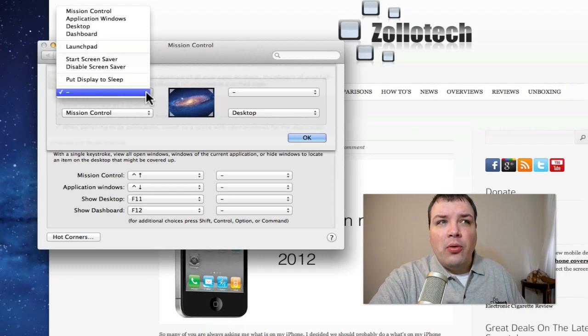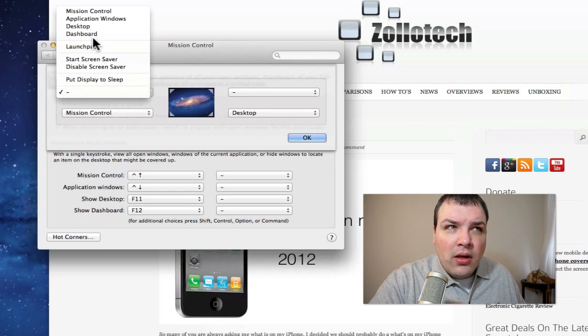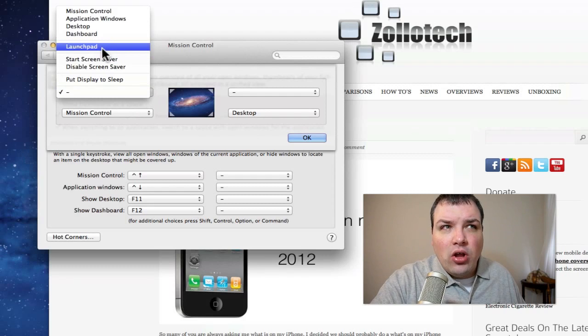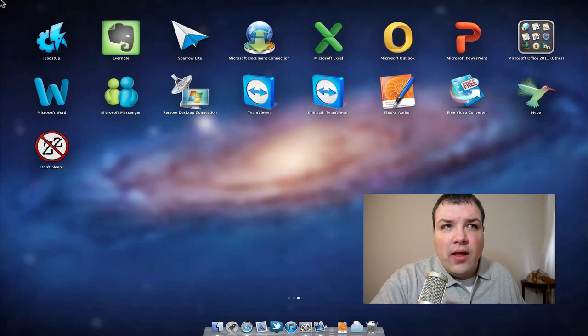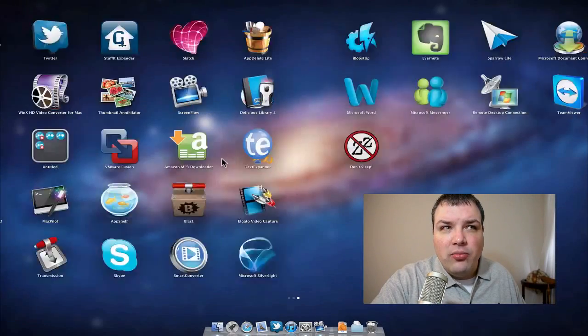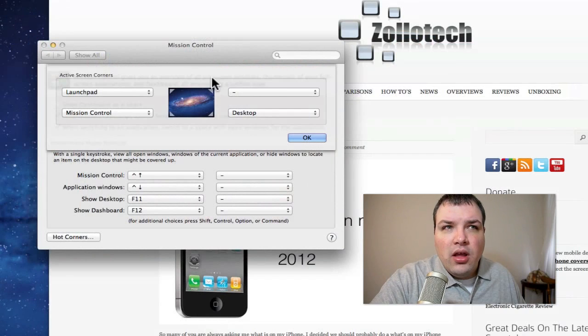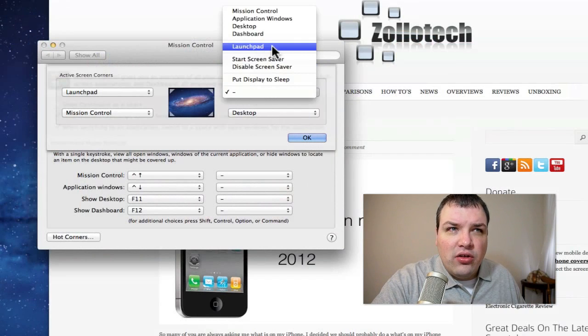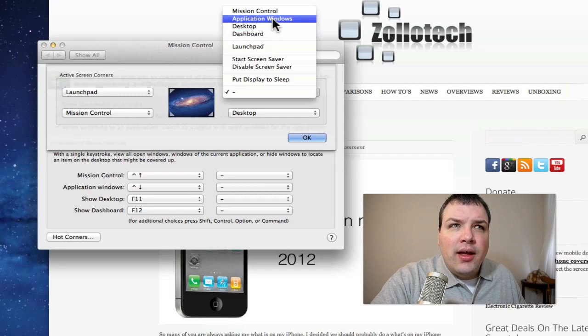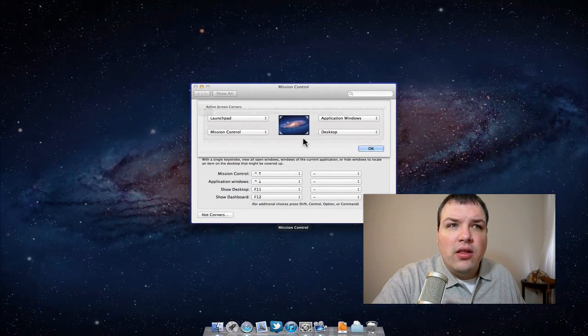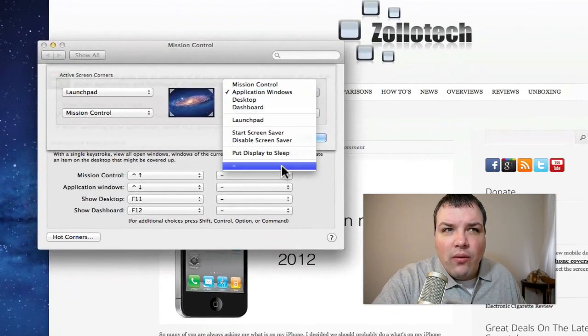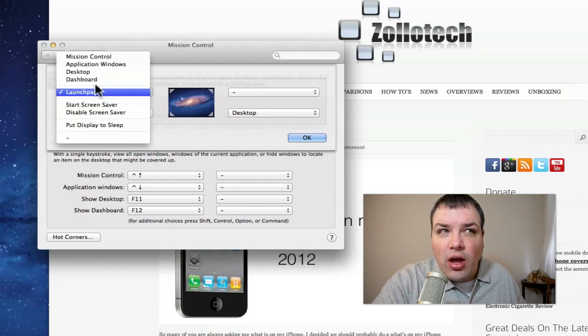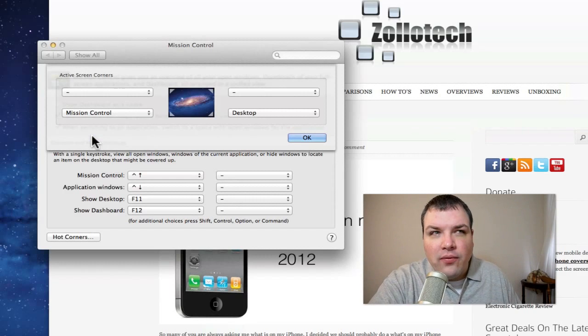If I click the upper right, I can change this to anything. I can change it to Dashboard, Launchpad. Launchpad shows your applications, so we'll do that. And that means now I've got my Launchpad, and here's my applications I can go through. If I switch this corner, we can go to the application window. And there's the application window that we're currently in. So we can change this however we want. I don't tend to use the upper corners, so we'll take those away for now.